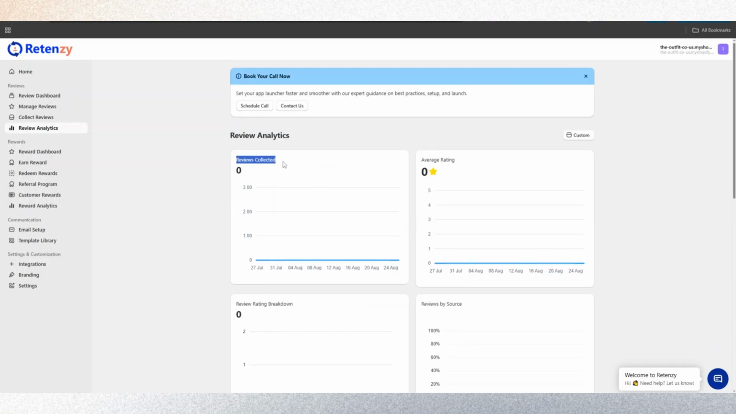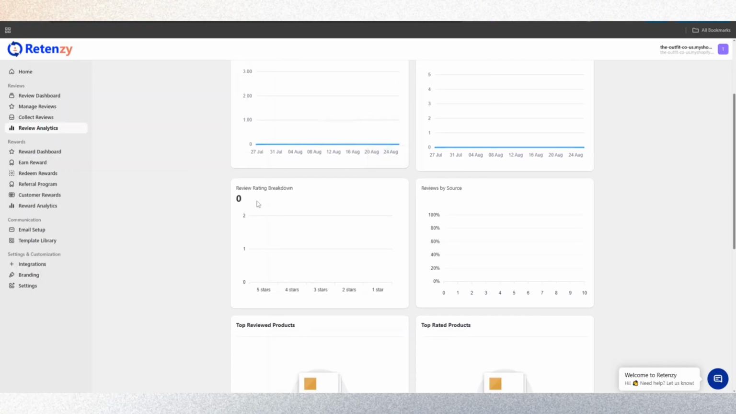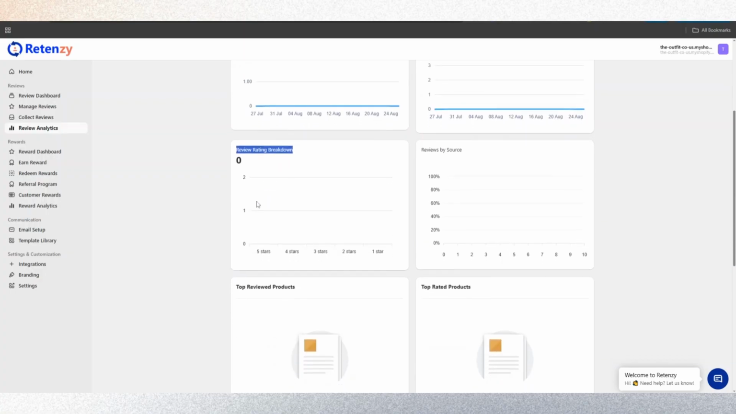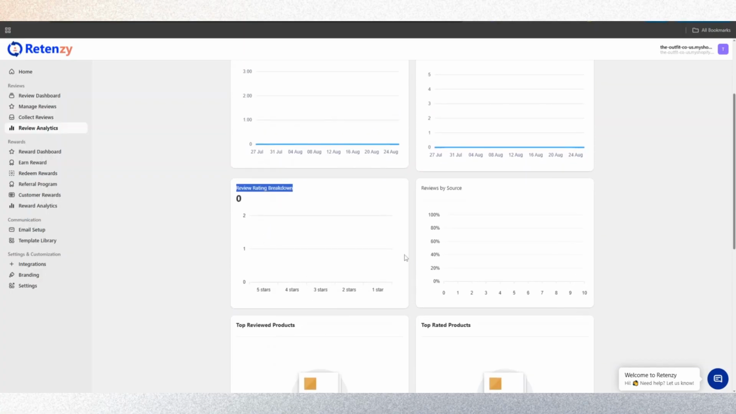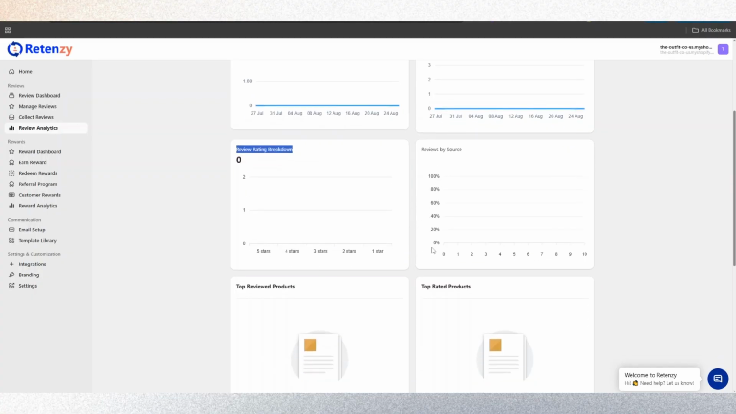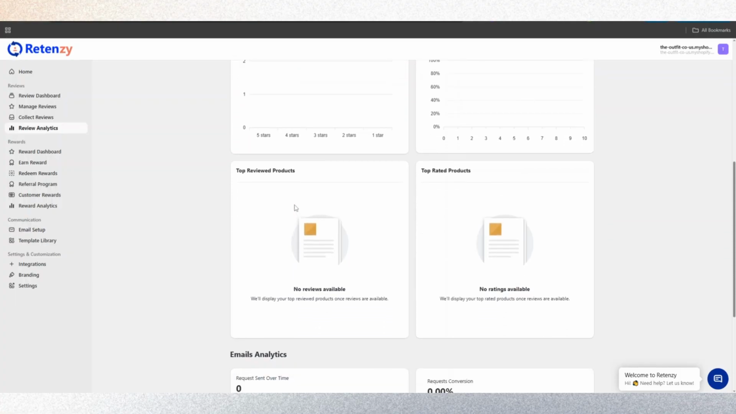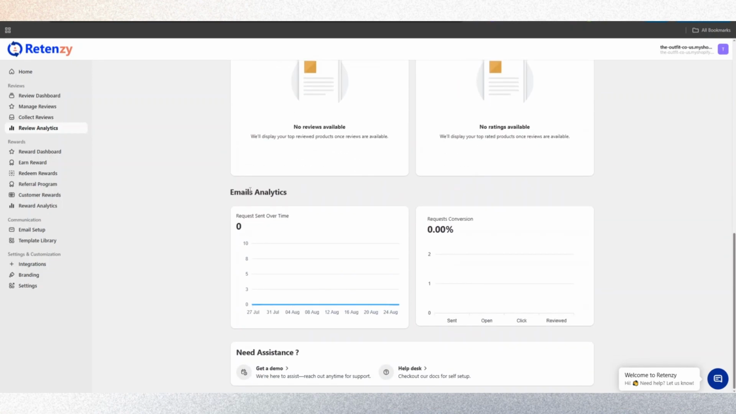So you will see how many reviews are collected, what is the average rating, and the review rating breakdown, that means how many 5-star and how many 4-star ratings you have got. Then the source of the reviews, like which is the best source working for you, like from the store or from the email. So you will get to know from here. You will also get to know which is the top reviewed product and which is the top rated product. Also, email analytics. In the email analytics, you will see how many review request mails have been sent to users, and out of these, how many converted into actual reviews. So you will get to know all these things in the analytics.